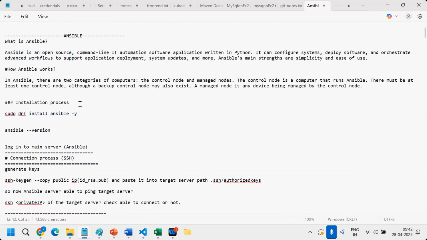Yeah, this is the installation process. Okay, Ansible is an open source command line IT automation software application. Written in Python, it can configure systems, deploy software, and handle system updates and patching. So simply, when the requirement is there for multiple servers, Ansible comes into the picture. Understand? 100 servers, 10 servers, 8 servers.